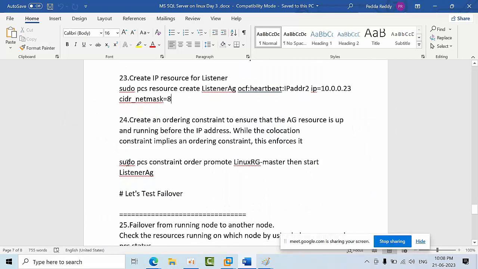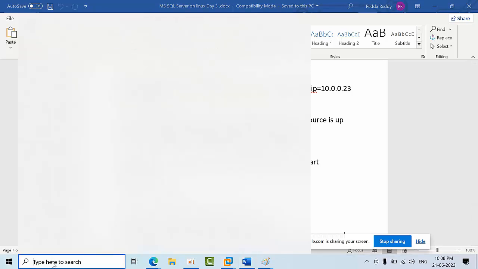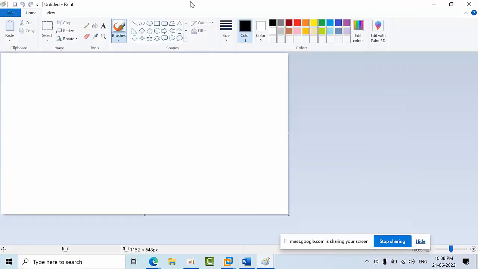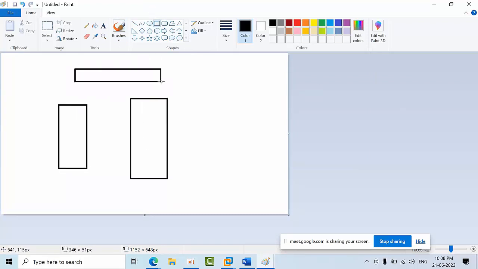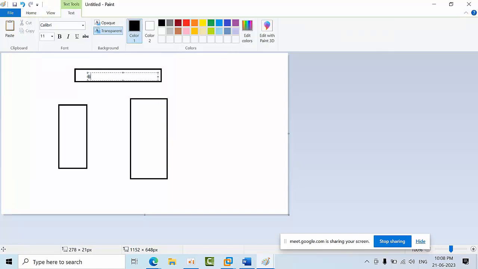Now here we need to start that. Why? Because my availability group name here is master, in the Linux cluster. I have attached the Linux listener AG. I will show it in Paint so that we can easily understand. This is one CentOS, and another CentOS. On top of that, I have created one cluster, which we call the Linux RG, and the RG master is added by default.